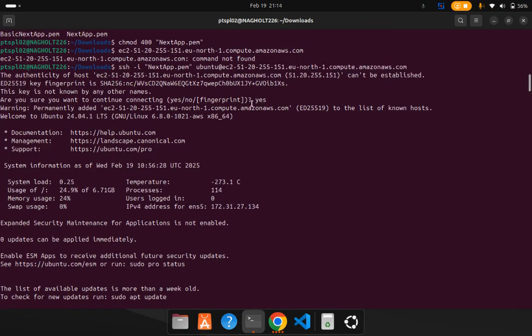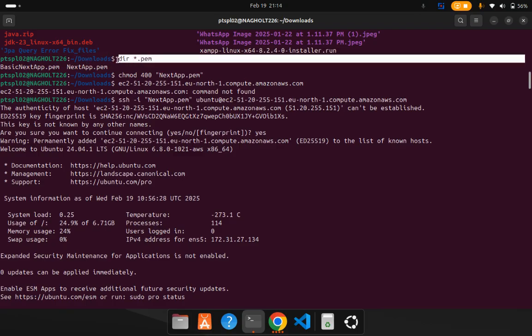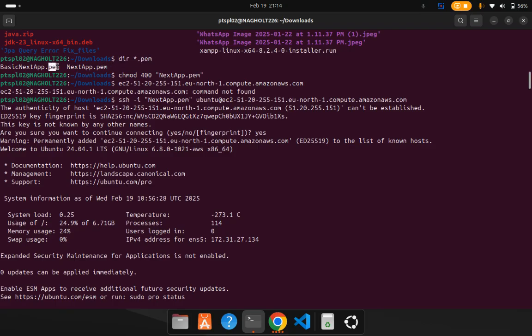Just open the folder where you have downloaded your pem file, the one you downloaded when you were creating the EC2 instance. I have stored it in the downloads folder. So I have gone to my downloads folder and wrote the command dir *.pem. It will automatically find all the pem files. Like, I have two pem files.